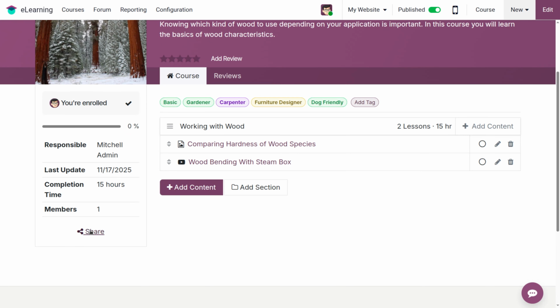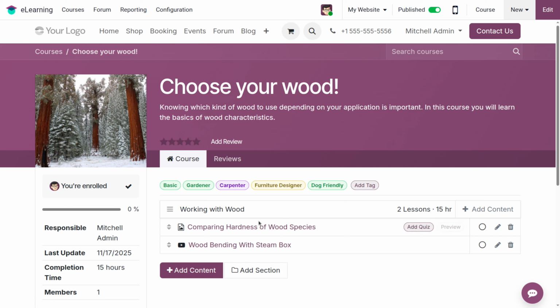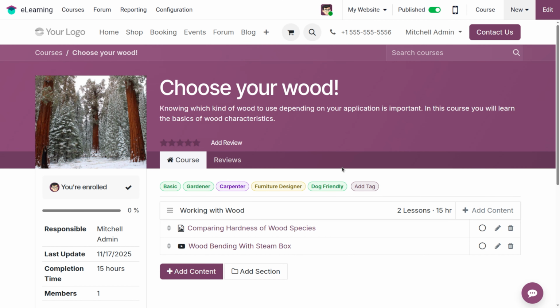And here we'll be getting the option to share all these courses. As we move on to a particular course, here you can see the lessons that have been included, as well as the hours taken to cover this, which will also be shown over here.